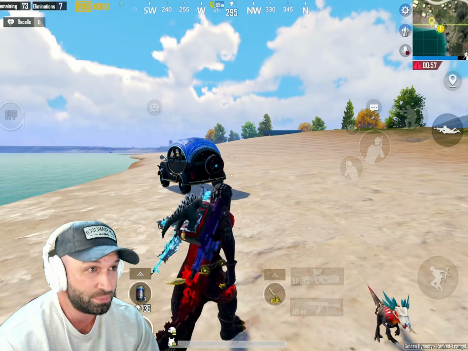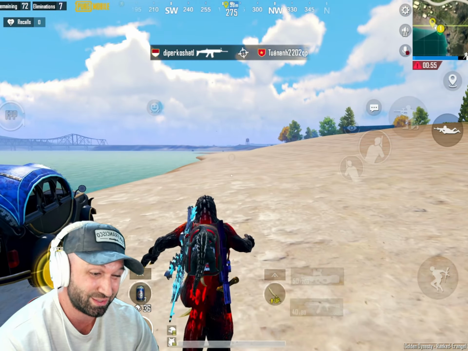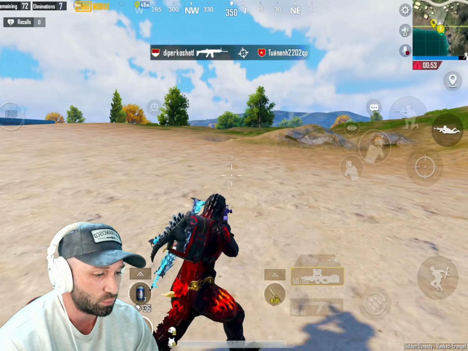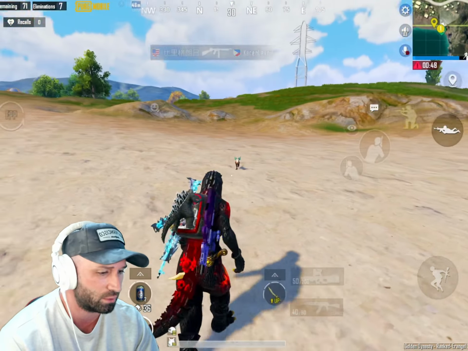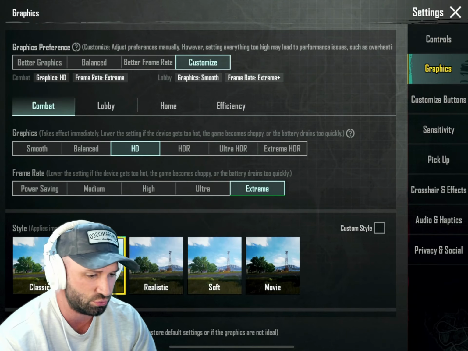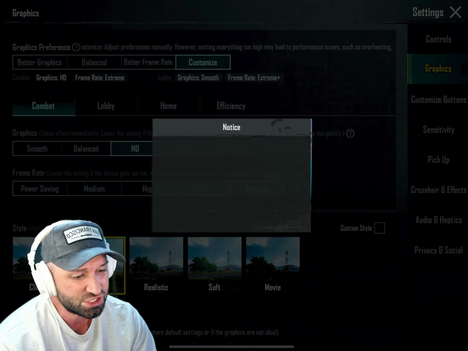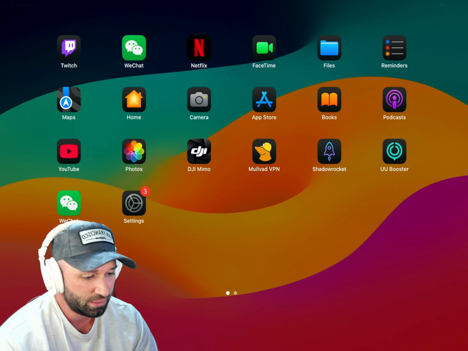Man, if they could bump the FPS up to like at least 90, maybe it would be playable. But right now, on this setting, for me, I wouldn't be able to play on this setting. It would just be too laggy. Alright, HDR, guys. What?